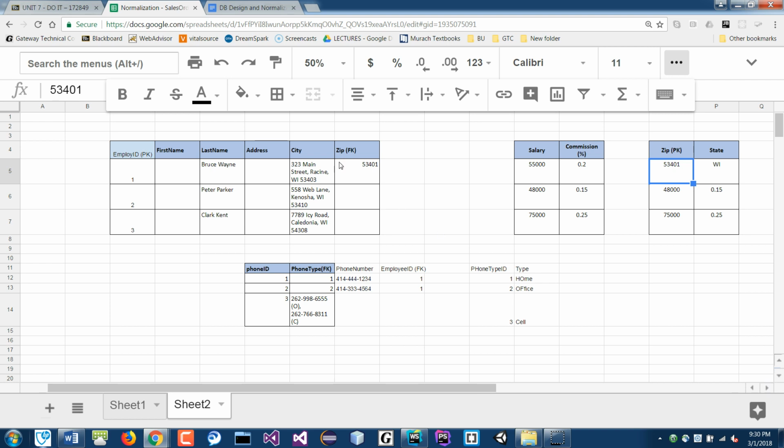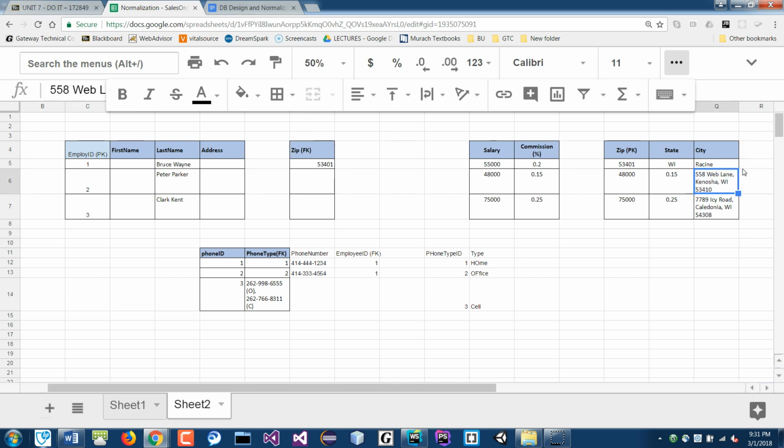Yeah, well, if you look at this, if I take the city out and put it over here, assume we put Racine here, and then the rest will be whatever it is. Now, if you have only this information here, with just this zip code, can I get the city and the state out of this table, right? I could have 1,000 zip codes here.